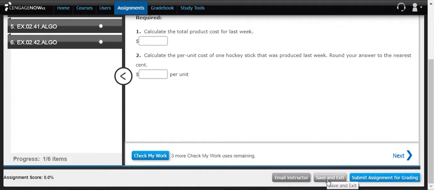However, if you've saved your progress, please make sure that by the due date and time you've come in and actually submitted your assignment for grading. The system is not going to submit your assignments for you, so you have to come in here and submit your assignment. If you don't submit your assignment, it doesn't get sent to me. You don't get credit for it in the class. So please make sure you submit your assignments, not just save and exit them out.